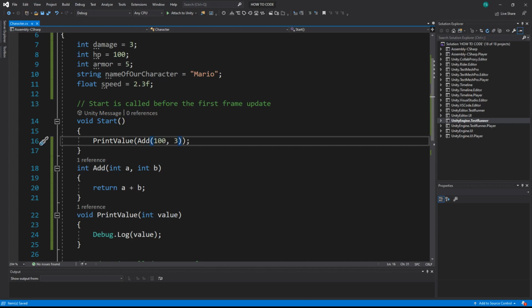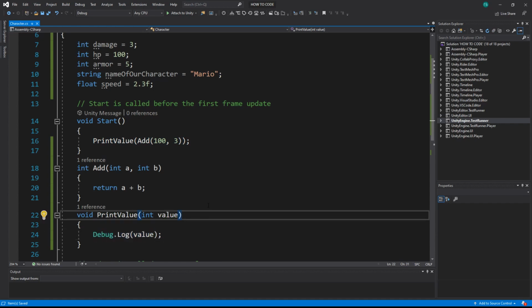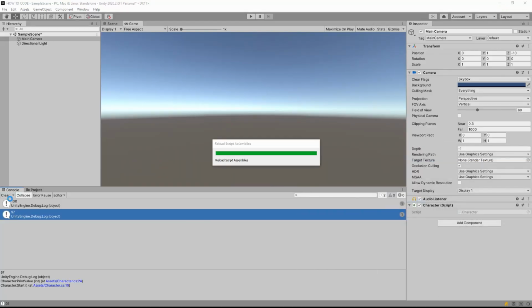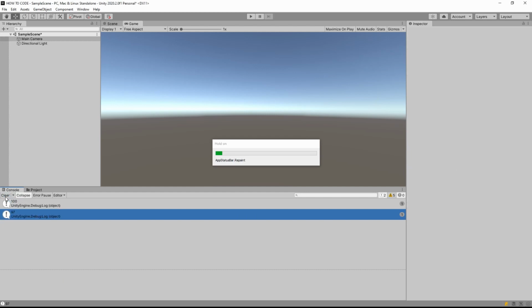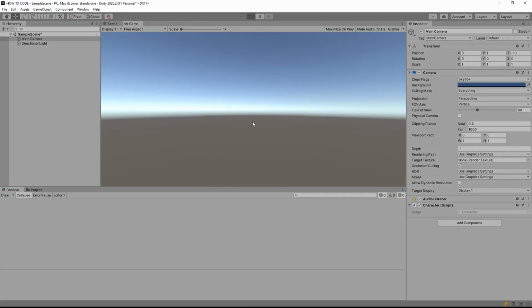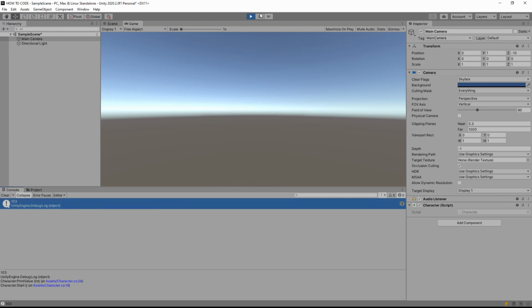Okay, let's move it back. And once it was exchanged with 103, we will call print value and pass 103 here. So it will print 103. Okay, let's see how it actually works. So I clear and I start. And you can see that it printed 103.